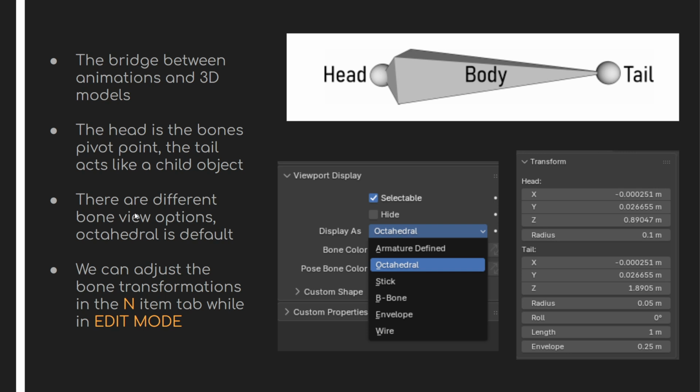So there are different ways to view the bone. By default, we have octahedral, which is this shape here, and that's ideal for most circumstances, but you might run into situations where you want to use different options like stick, B-bone, envelope, or wire. You can change it in the viewport display under display as. And then we can adjust bone transformations in the item tab while in edit mode.